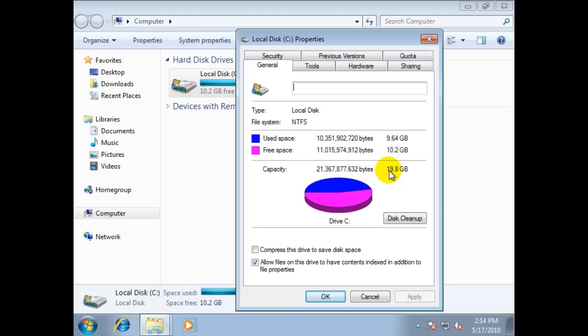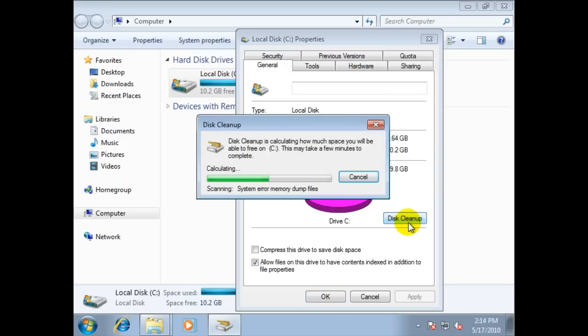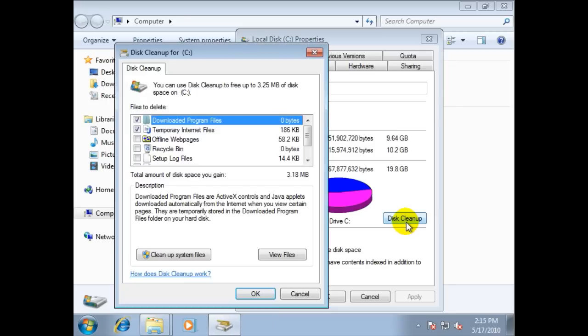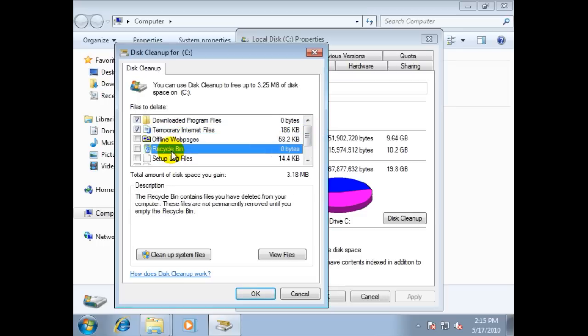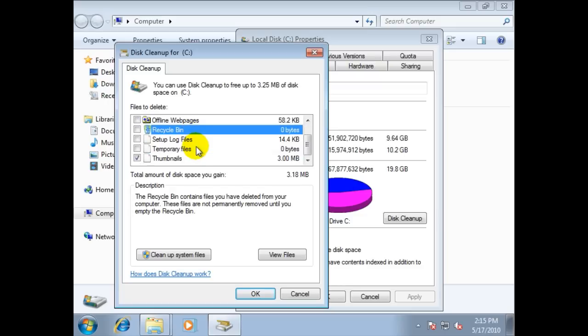If there were less than 2 gigs free, you can go down to this tool called Disk Cleanup. Disk Cleanup is going to try to clean out all of the temporary files and all the files on your system that you probably don't need, like downloaded program files, temporary internet files, offline web pages, the recycle bin. Like many people don't realize, when you throw something away in the computer, it goes into the recycle bin. That still takes up storage space until you empty the recycle bin. You have log files, temporary files, etc.